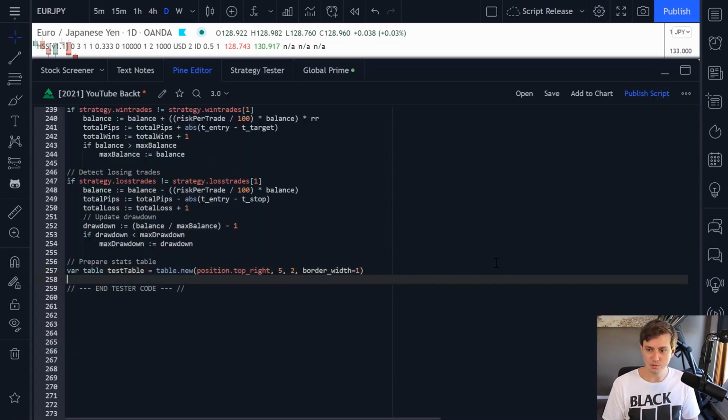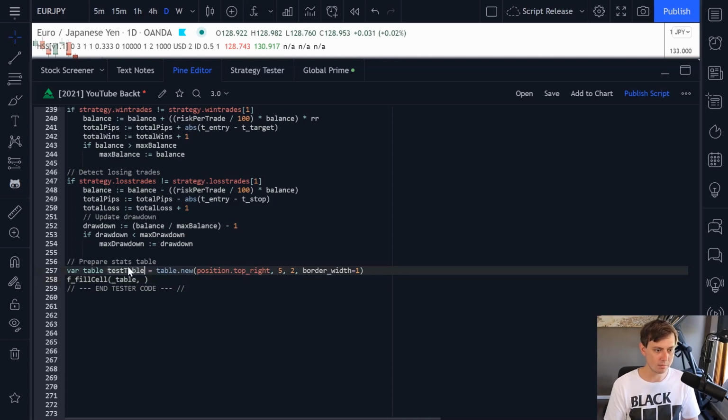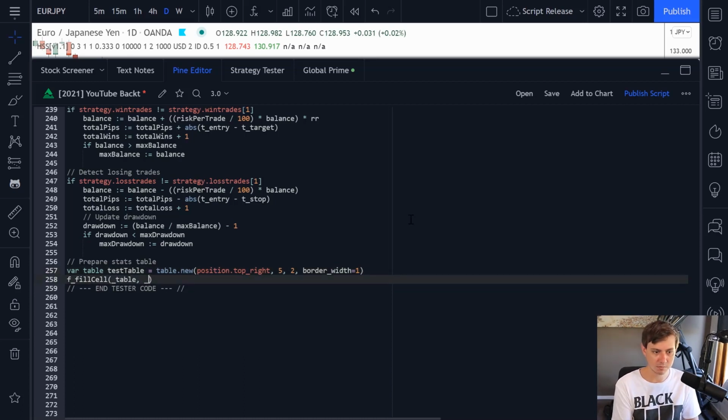Next up, I'm going to declare a custom function. This is going to be called f_fill_cell. And this custom function is going to take a handful of arguments. The first one is our table ID. That would be this variable name. So when we use this function later, we need to pass in our test table as our first parameter. The next thing we need to do is specify which column and row we want to fill the cell on. The next one is our row, the next parameter. The next parameter is our title, and then the value that we want to display. Then we have background color and text color.